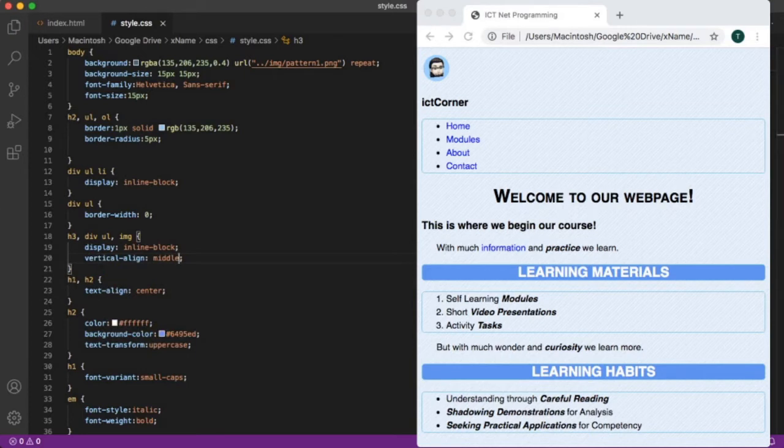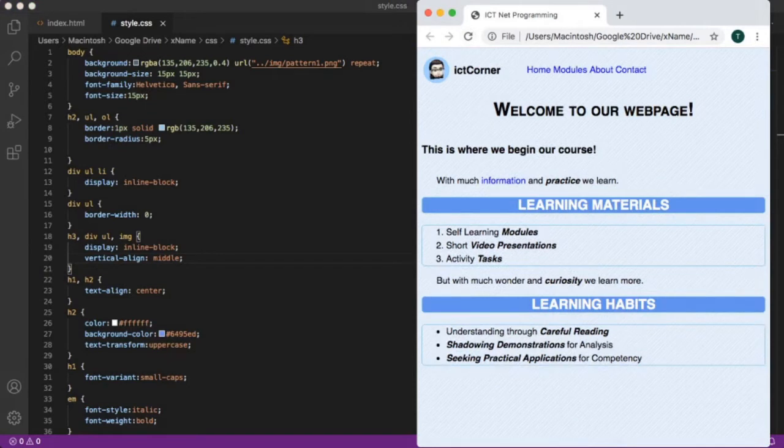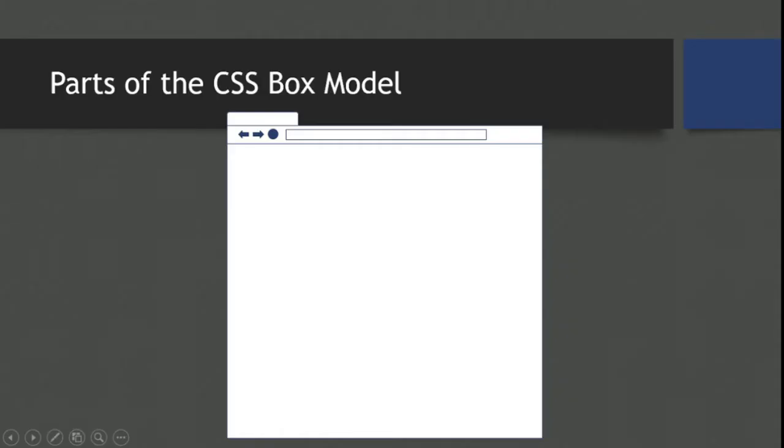So let's try to refresh it. So this is what we have so far as the navigational bar: the logo, the header, and the navigational menu running horizontally alongside each other. We'll be making adjustments on our next stop once we learn more about the CSS Box Model. So here we are. Let's learn about the parts of the CSS Box Model.